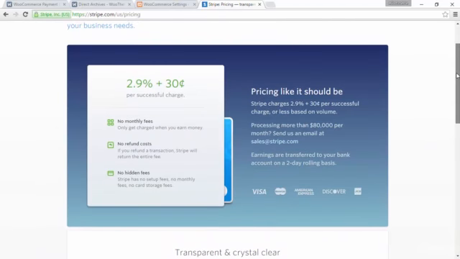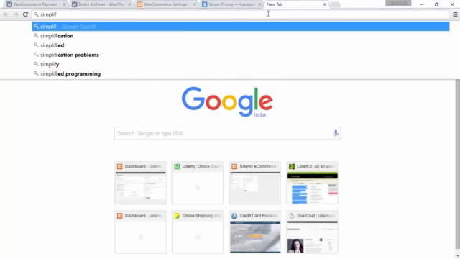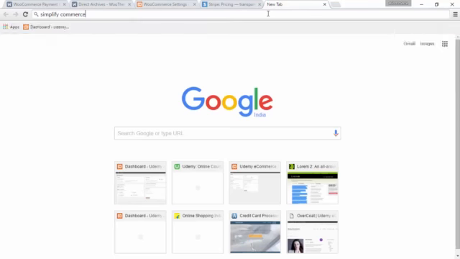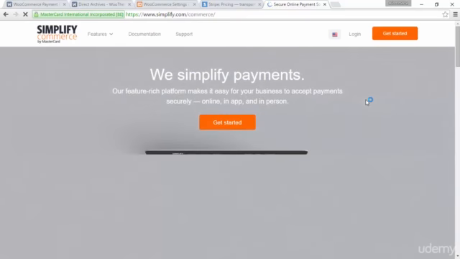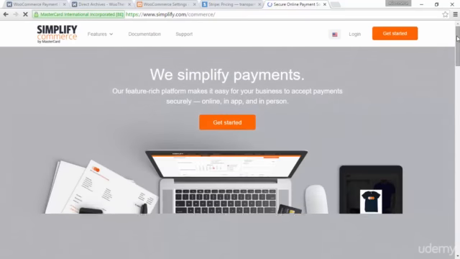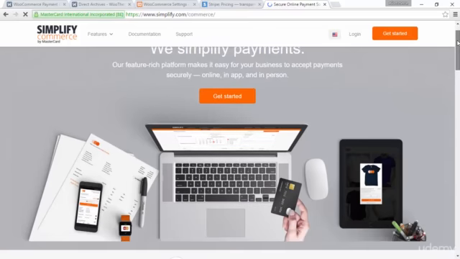Pricing is very simple. It's 2.9% of the order and a fixed payment of 30 cents per payment. No monthly or refund or hidden costs are involved as said earlier. The next payment gateway that we are going to see is Simplify Commerce. Simplify Commerce by MasterCard gives you a merchant account and a payment gateway in a single secure package that takes just a few minutes to set up.